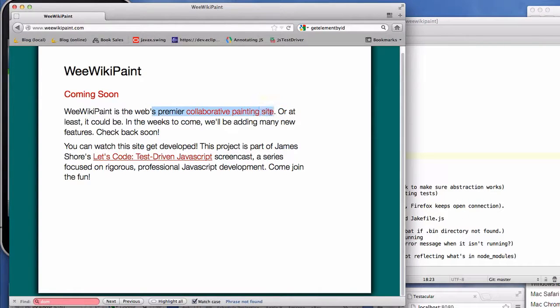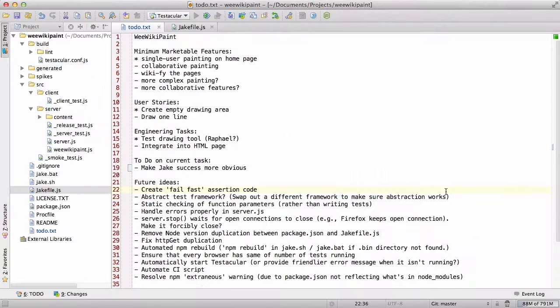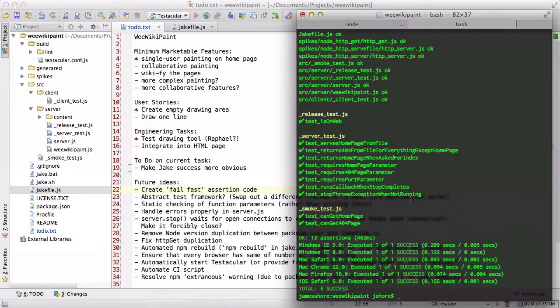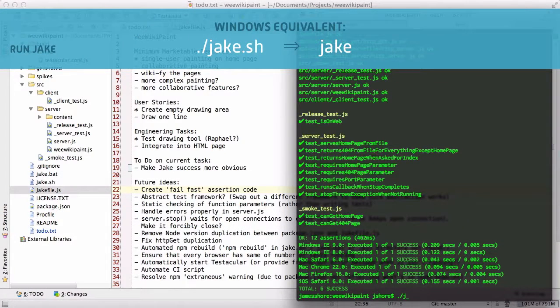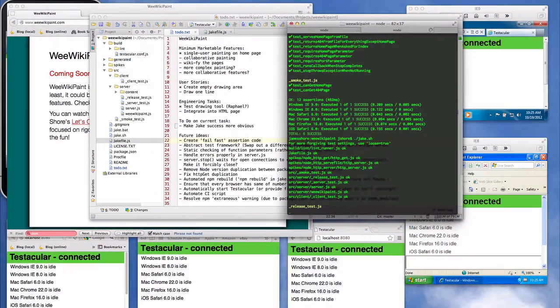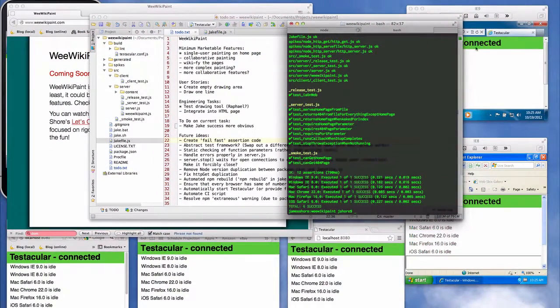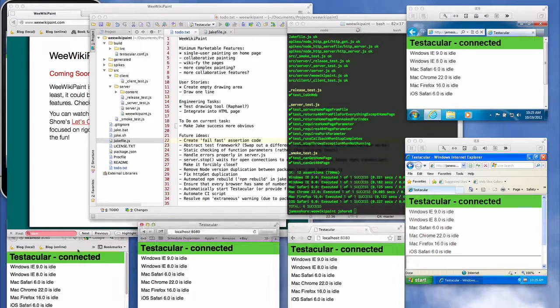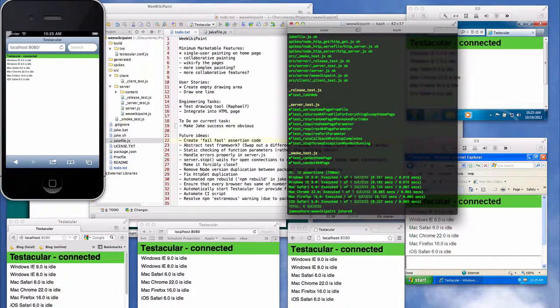That might be a ways off, but we are building WeWikiPaint, and in the last chapter, we just finished getting an automated build set up that would run our tests on multiple real browsers. So we are running on IE9, IE8, Chrome, Safari, Firefox, and the iOS simulator. And you can see all of those running every time we run Jake.